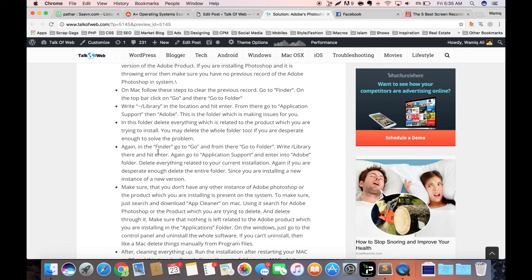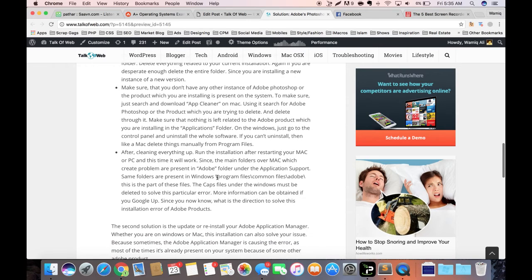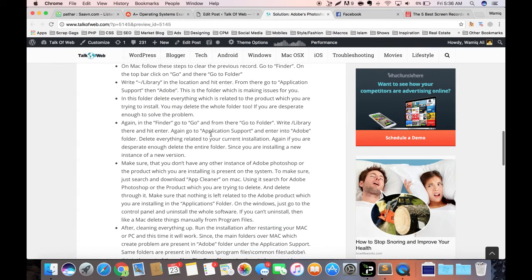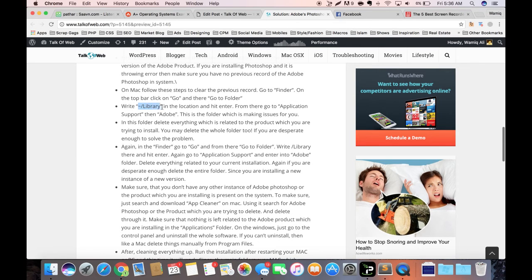So in the end, if nothing works, then just delete every Adobe product, delete every instance. If you're under Windows, go to Program Files, Common Files, and delete the Adobe folder. If you're under Mac, delete every Adobe application through App Cleaner, which you can get through the App Store, and also delete the subfolder known as Adobe present under the application support folder in the library. Make sure you delete both the hidden one and the visible ones. So this will surely solve your problem, I bet.